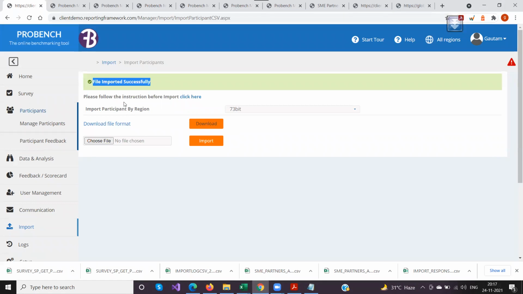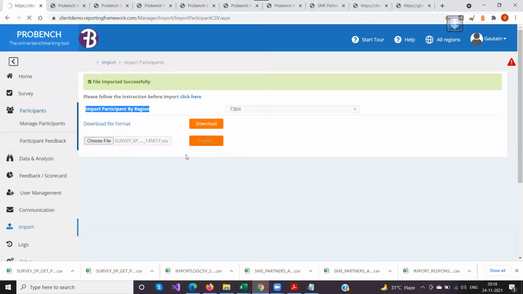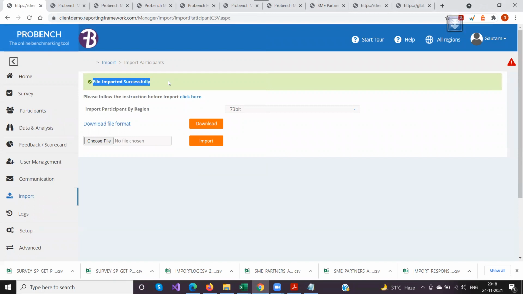Now, while importing, you do not have to worry about what region you select here. That's not needed. That region is only needed when you're downloading the file format, so do not worry if you have not selected a region. So I can go to choose file again, select this new file, click on open and click on import. So that file is updated.